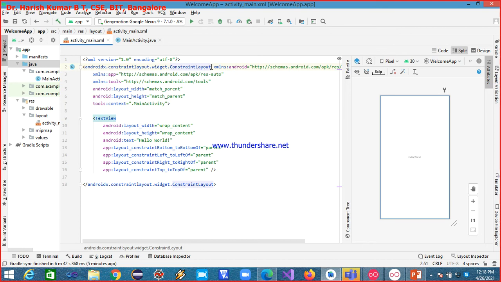Yes, sir. Okay. From the constraint layout, I'm selecting till here. Leave that opening angle bracket. Don't delete that also. Exclude this opening angle bracket. So from here till the constraint layout, and XML NS should be there.